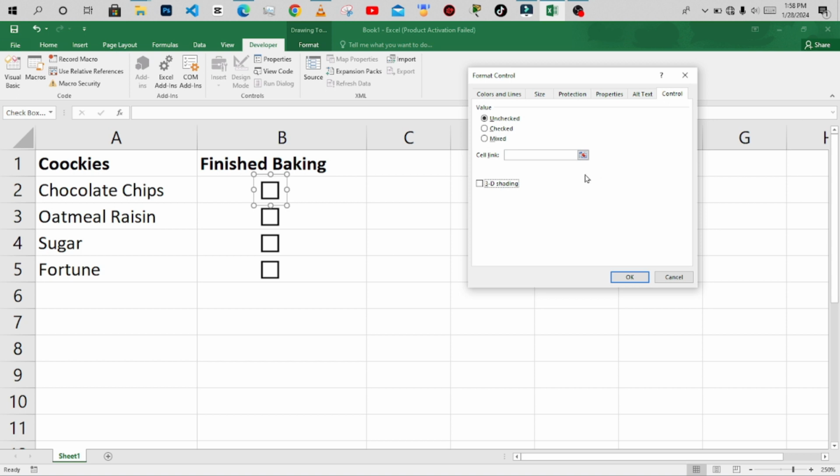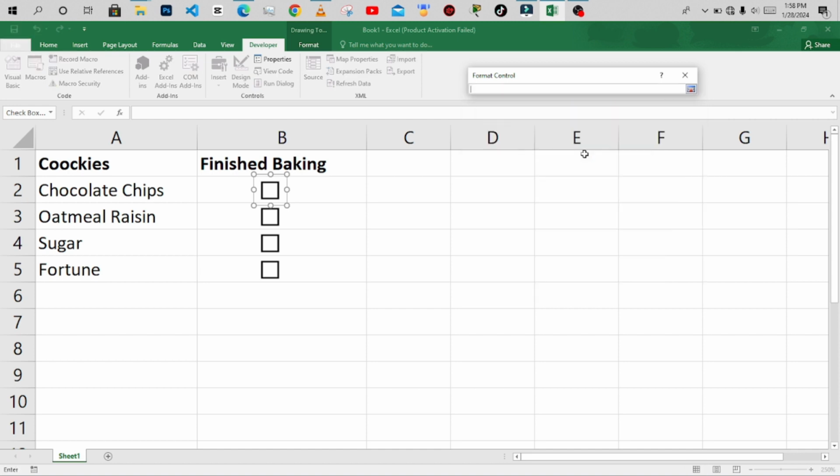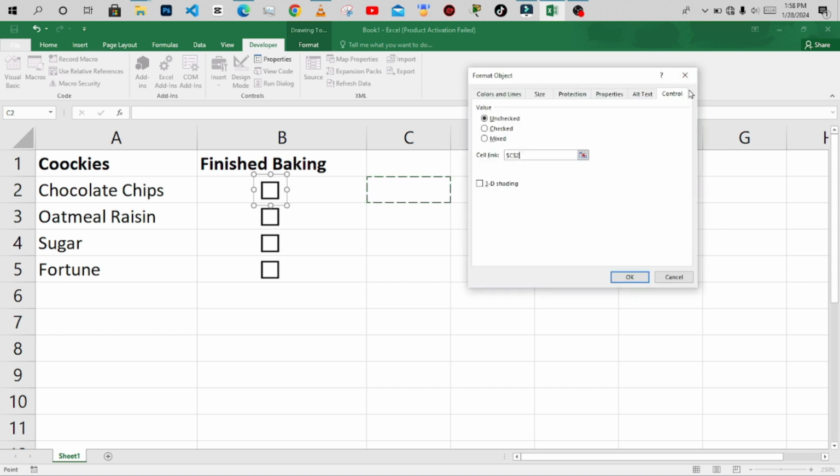It's pretty cool, right? But here's where it gets really interesting. The true power of these checkboxes lies in their ability to link to cells. Let me show you. If I click here and select this icon, I can link this checkbox to cell C2. Watch this. I'll click over there and up above, we see C2 in the Format Control. Now let's expand this again and click OK.